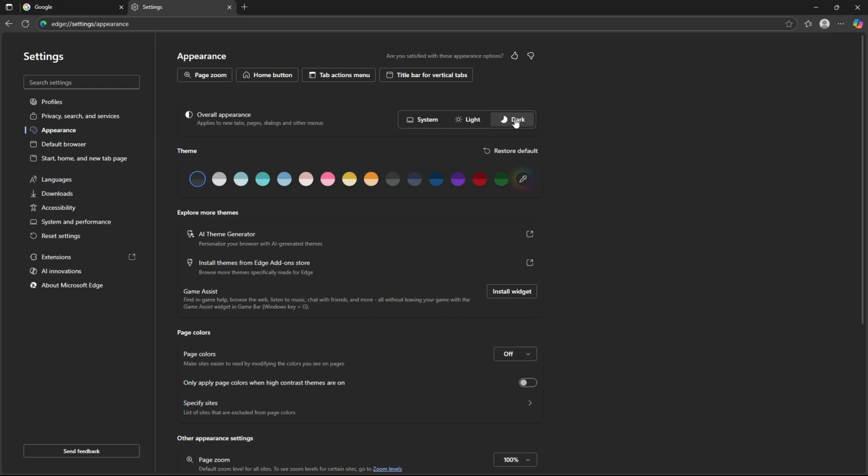And just like that, you're all set. The change is instant, and you can now enjoy a more comfortable browsing experience. This adjustment is particularly helpful if you spend long hours in front of your screen and want to reduce glare and eye fatigue. Plus, the dark theme provides a fresh, elegant look that's both stylish and functional.